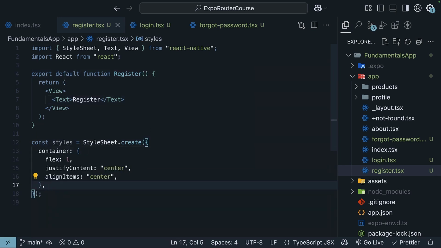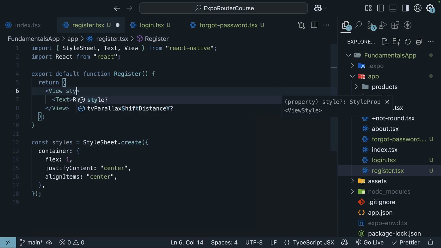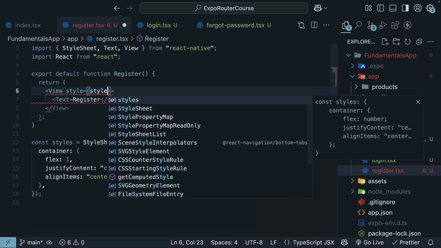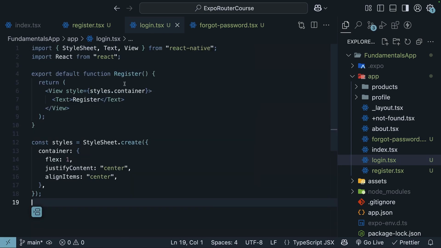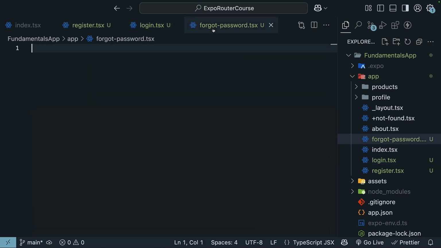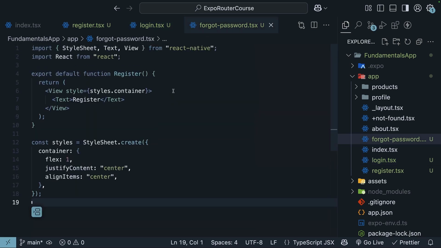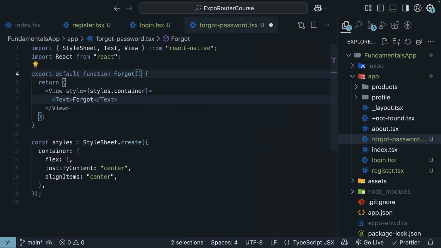We define container styles and specify the same on the view component. Style is equal to styles.container. We will copy this component code, paste it in login.tsx, and change register to login. Similarly, paste the code in forgotpassword.tsx and change the component name as well as the text to forgotpassword.